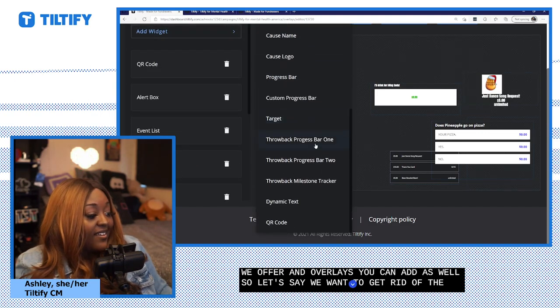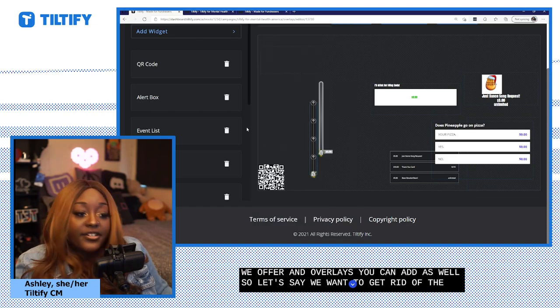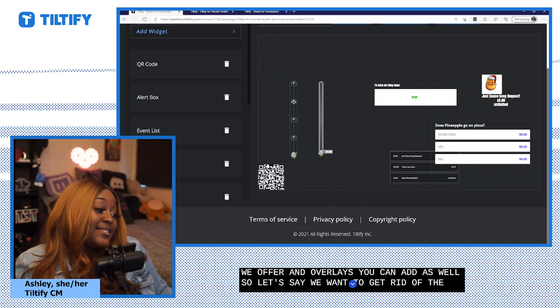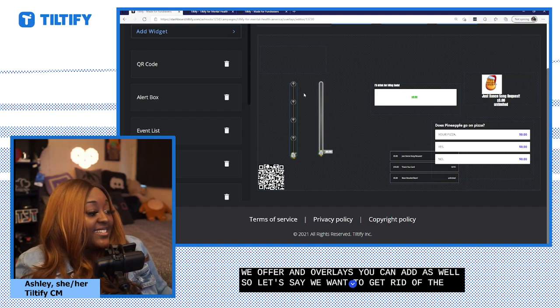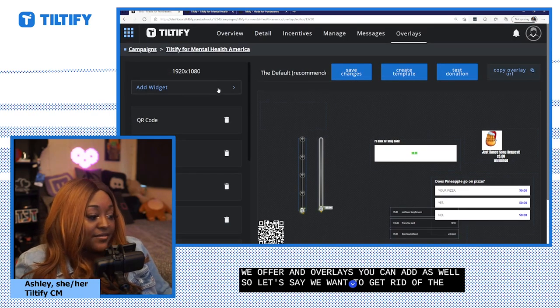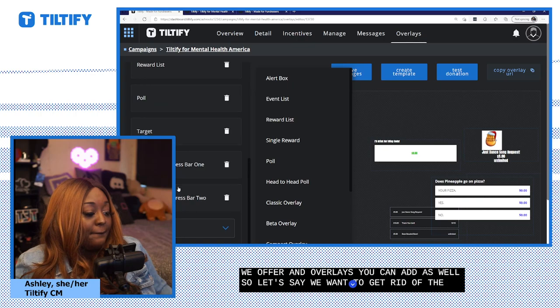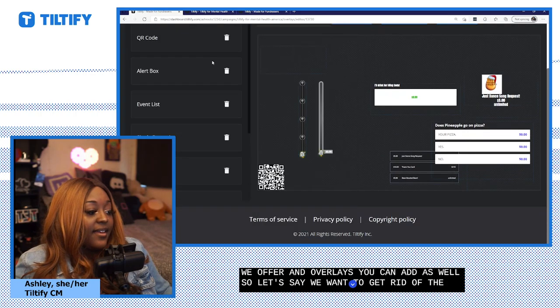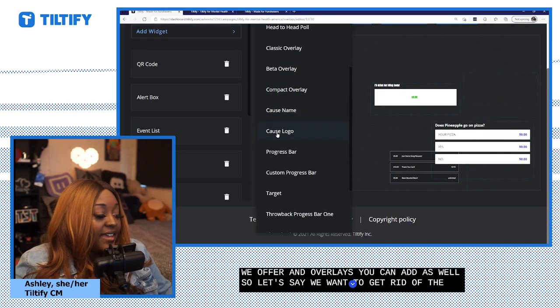Okay. And then we have throwback progress bar two, which is really, really cute. You know, I love it. It's similar to that one. They just look different. Okay. And then we'll hide that one. We have a lot of widgets added now.